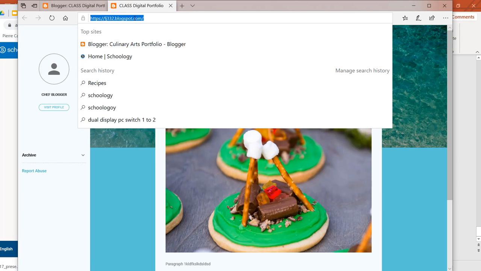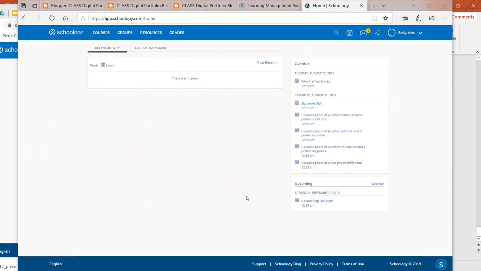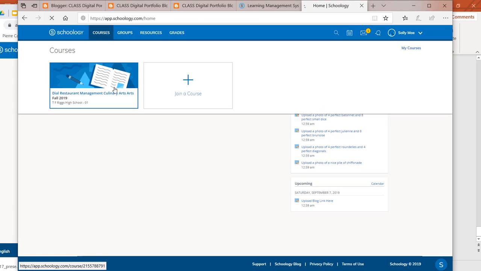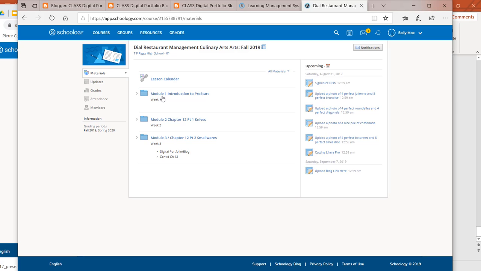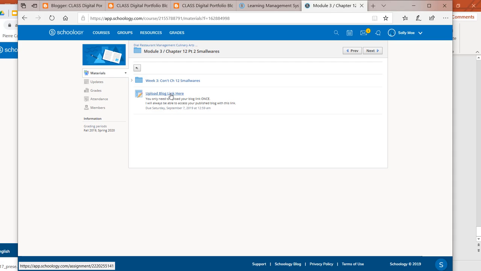So you're going to copy, and then you're going to open up Schoology, and then we're going to upload your link. So uploading the link, you can find it right there on your home page, or you can go into the courses, and it's usually going to be in your first couple of modules, whichever we're in. Different classes do it at different times, but you'll find an upload blog link.